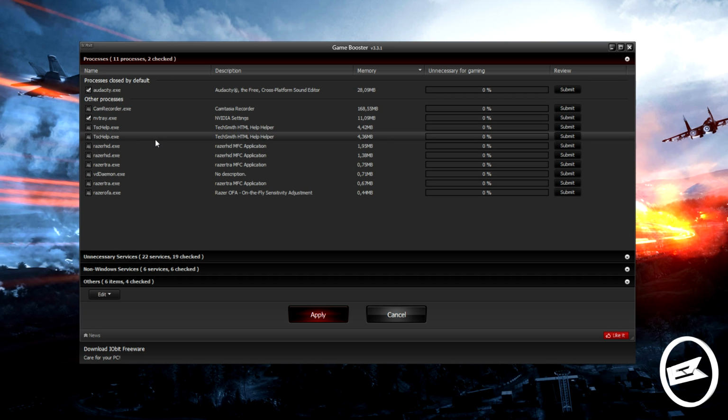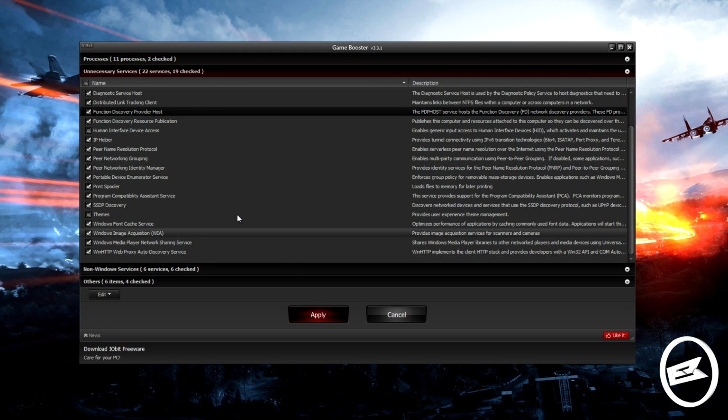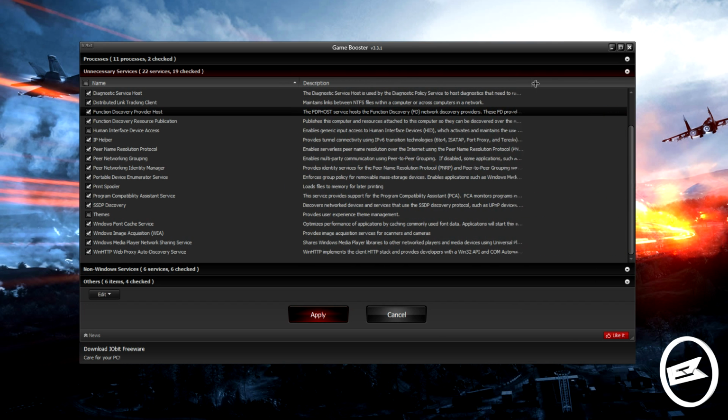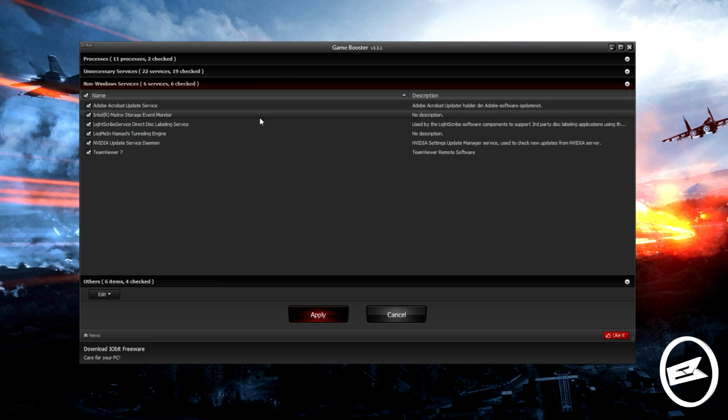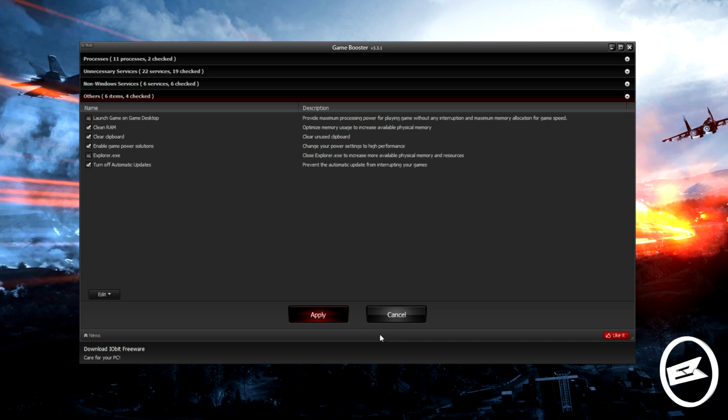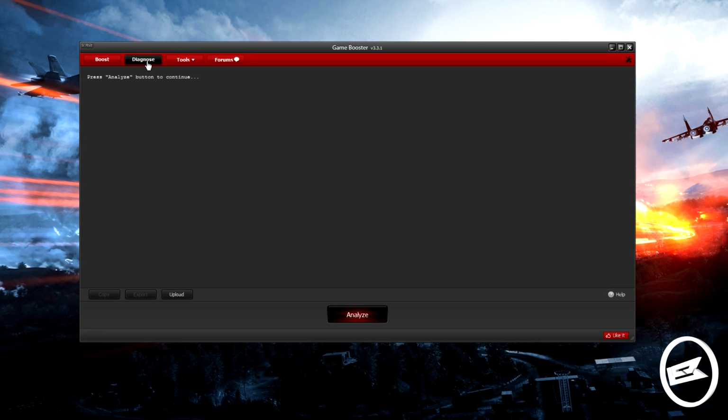I only have these, but that's because I already optimized my system to have minimum RAM going to things that you don't need. Unnecessary services, self-explanatory. Check everything that you want to get rid of. You have a big description so you don't fail to understand what it's all about, by simply reading the titles. Non-Windows services and others are also self-explanatory with the description. So that's about it. You can just hit apply. I'm not going to do that, but you can check it out yourself.